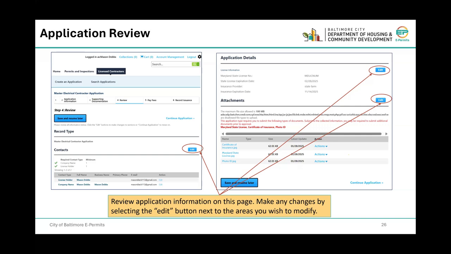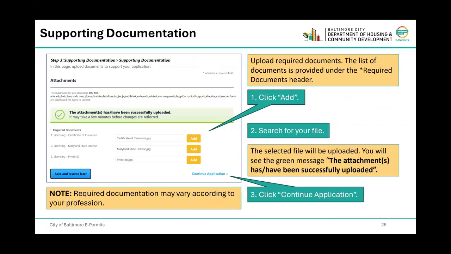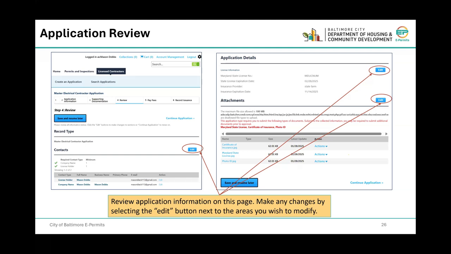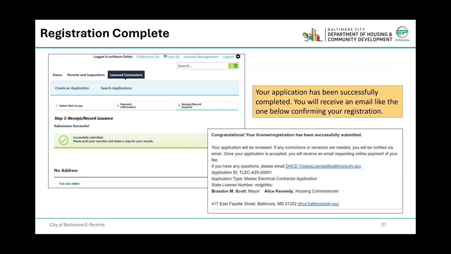Required documentation may vary depending on the license type. So review the application information on this page. Make any changes by selecting the edit button next to the area you wish to modify. Click continue application. So your application has been successfully completed and you'll receive an email like the one below confirming your registration.